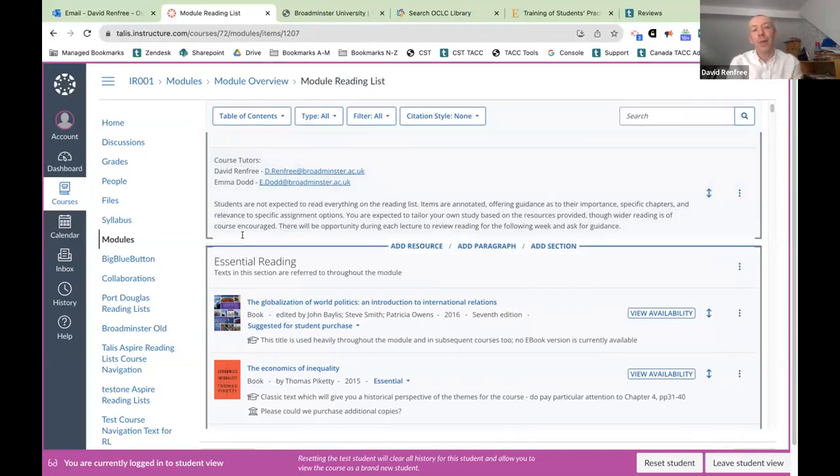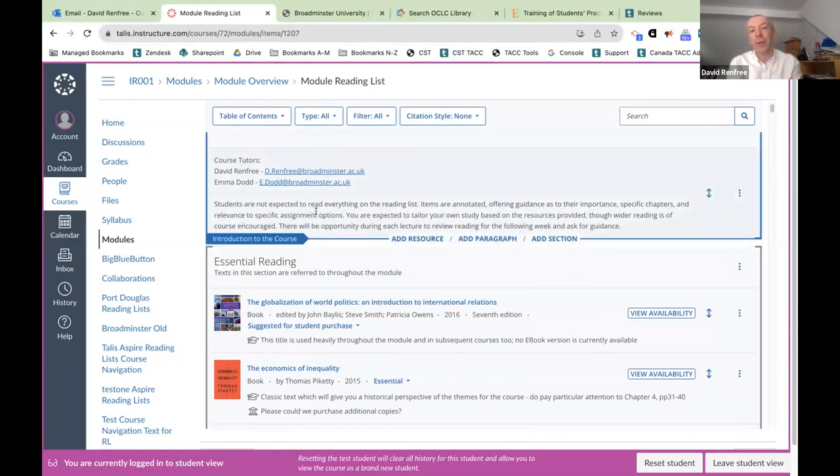And then there is some information here about how the student should be using the list. Students are not expected to read everything. Items are annotated, offering guidance. You are expected to tailor your own study. So even before I, as a student, have got to the resources that have been recommended for me, I've got some understanding of how I should be using this resource list that's been provided for me.